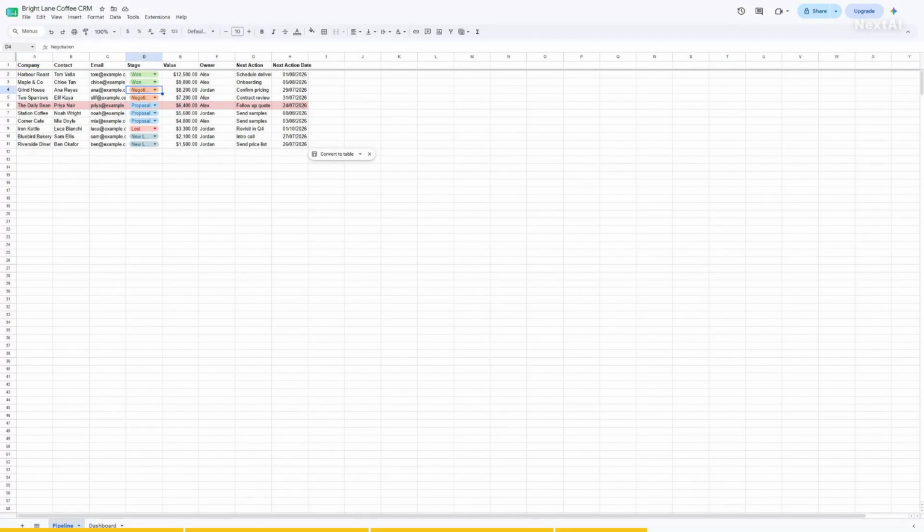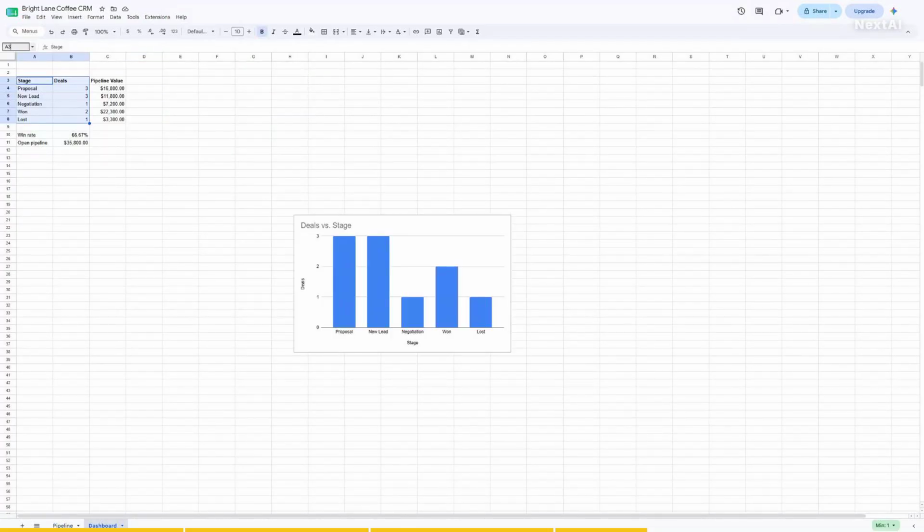Click the blank strip at the top of the chart, hold the mouse down and drag it under your table. The chart reads your count of cells and those read Pipeline. Change a stage there and the bars move.